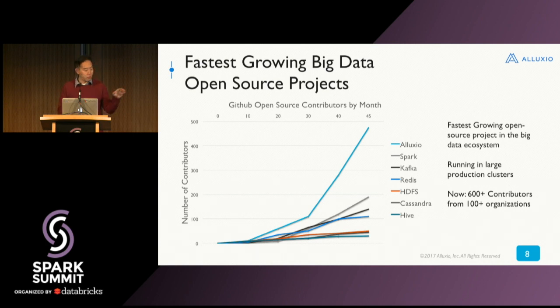Alluxio is the top blue line, and this graph is actually a little bit stale, but if you go on GitHub today, there's over 600 contributors to Alluxio. So it's just been really great to be a part of this type of community. It's fast growing, and it's also great to see the different types of use cases that people are using with Alluxio.